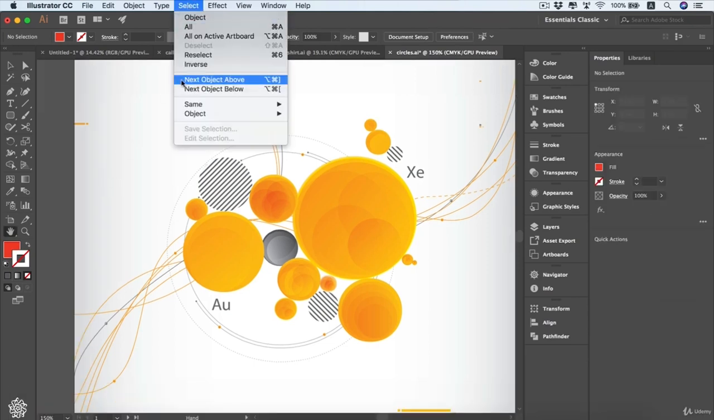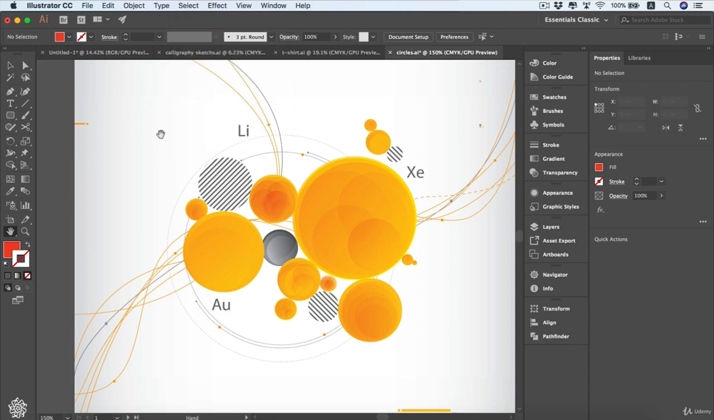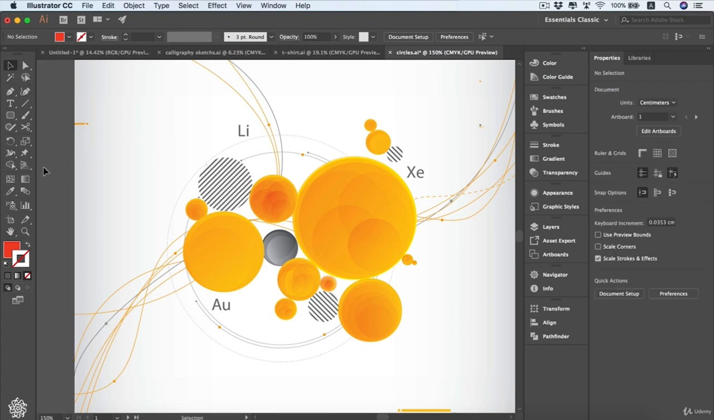Then we have the option to select Next Object Above or Below, and let's see what it means. So here we've got this gradient background, which I have in a separate layer, and we're going to talk about layers later in another lesson. But let's just say that layers give us the opportunity to put our design elements in different layers, and we can arrange them according to our appearance preferences.